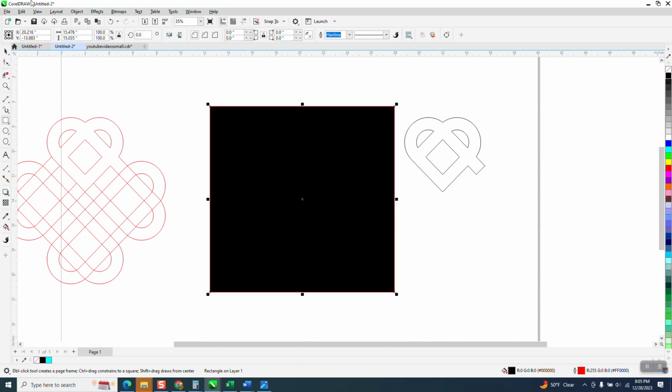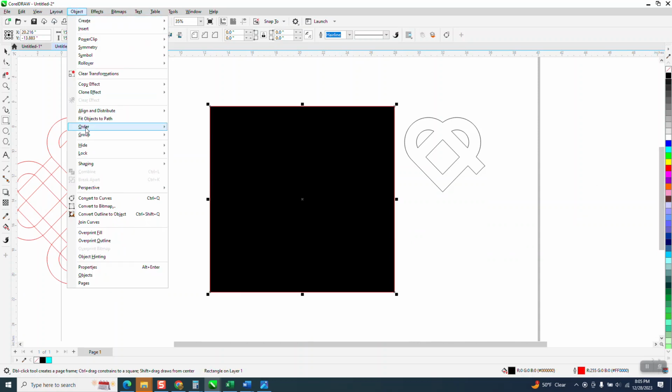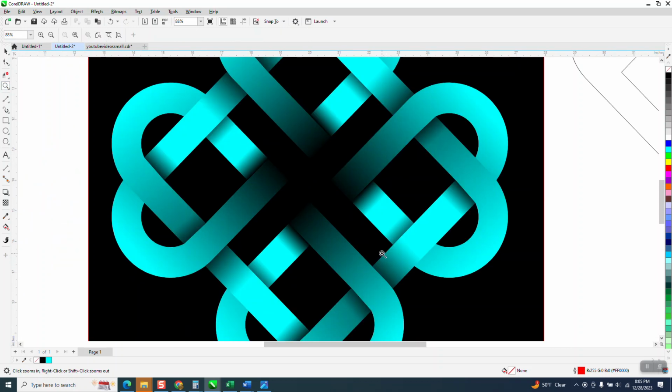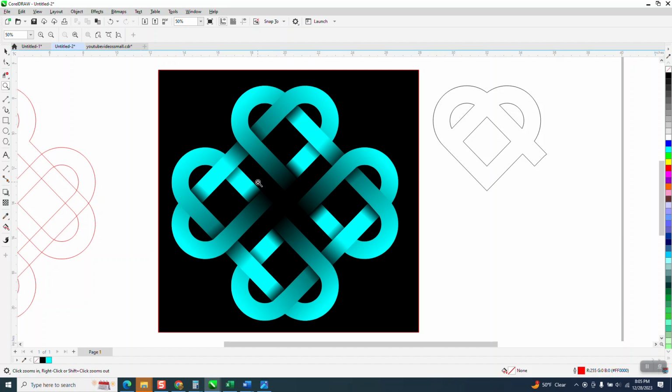It always makes it stand out better. Object order, back of page. See, I've got some little bitty lines there. What we can do is select it all and right click, no outline. Well, I didn't get that red line. Right click or left click. Right click your mouse. So it's a little bit dark in the middle. And you could do different colors.